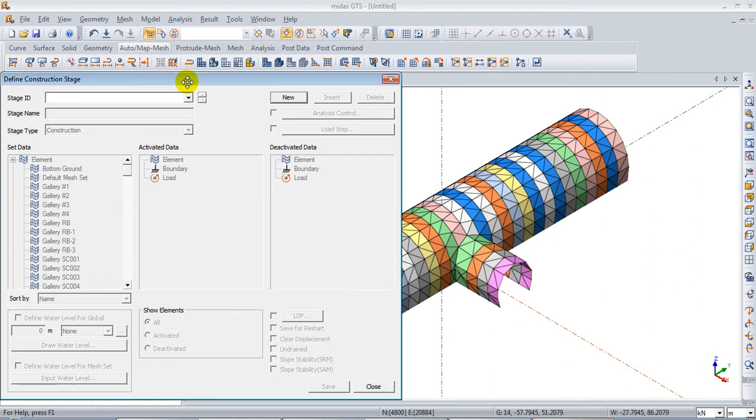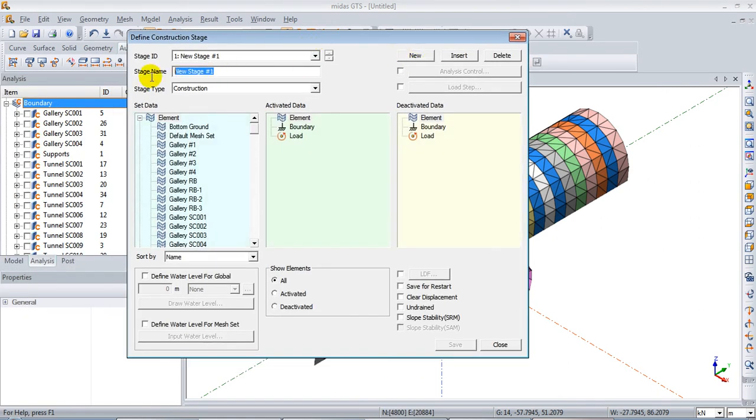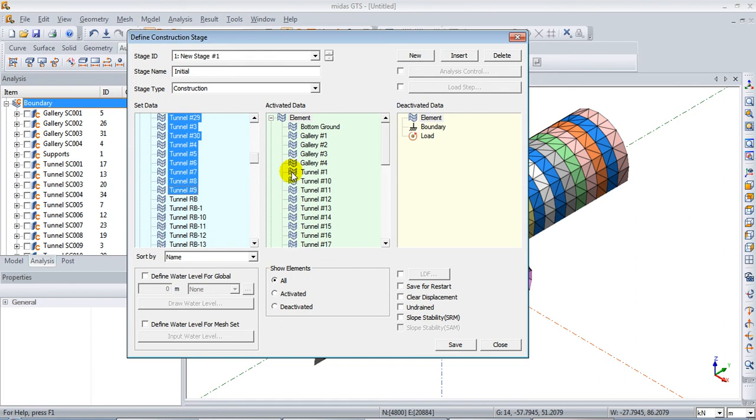So construction stage definition, I'm just going to add a few construction stages. So initial will be the first one. Right. So just take over some of the elements, some of the boundary conditions and the gallery. So the gallery brought over, the tunnel will be brought over, and also the bottom ground. Some of the tunnel segments.